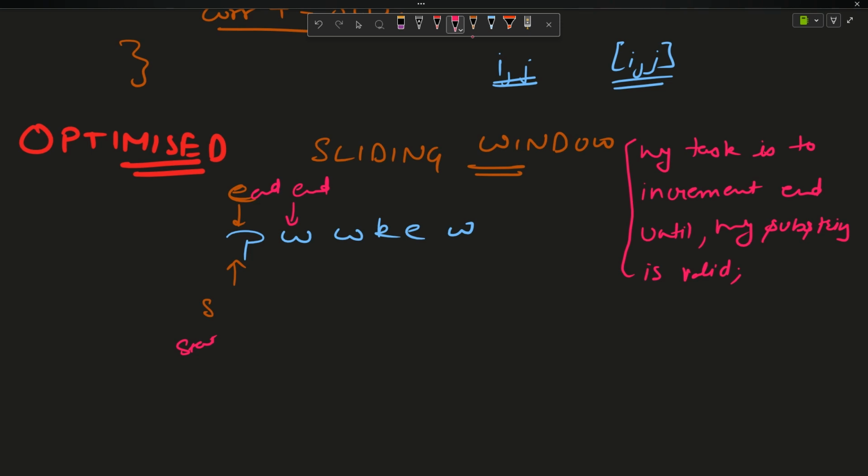So start is occurring like an I and end is occurring like a J. So my substring becomes PW. Is it possible? Yes, PW is possible. Increment end. Okay. Is PWW a possible substring? No, PWW is not a possible substring because W is occurring twice. There is a duplicate element and I cannot treat it as a valid substring. So what do I do? See, this substring is not valid. That means some part of it is not valid. I will increment my start.